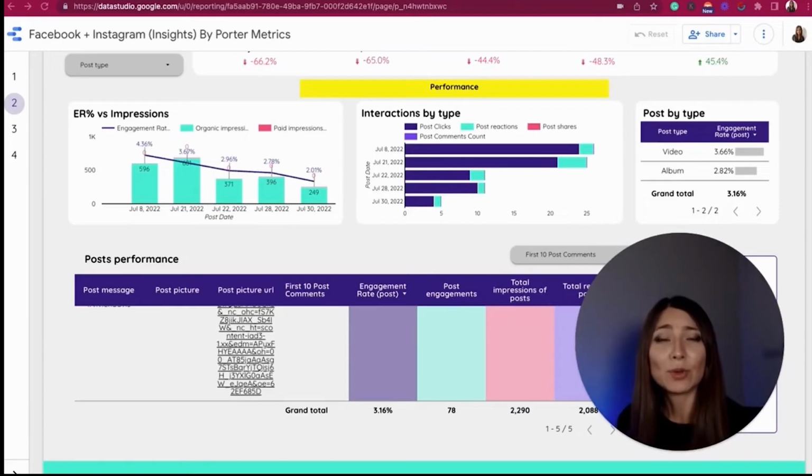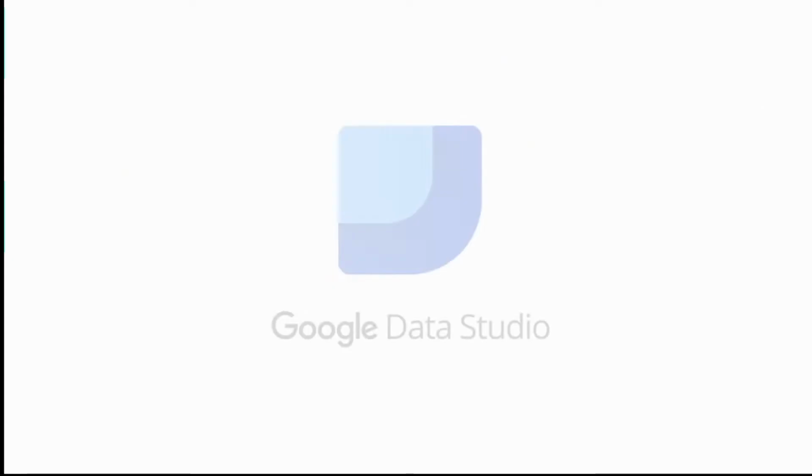Now I'm going to show you how I created this report, and also I'm going to share some of my hacks to create these tables and analysis, and of course share with you this template for you to create your own report.